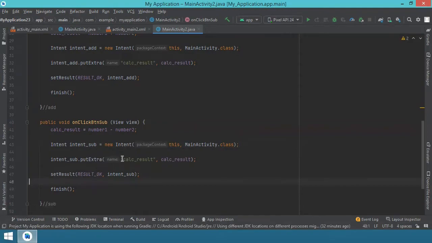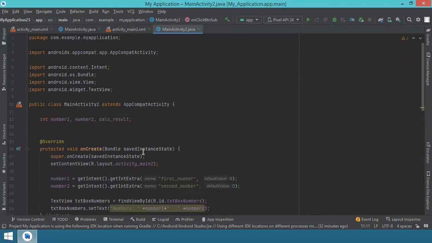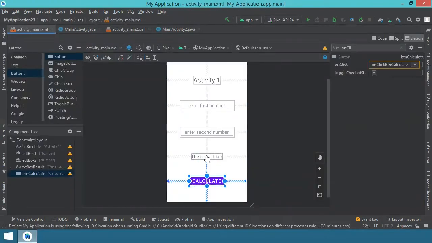Okay, at this time we have the code completed for this main activity 2. And we can go back in the main activity and finish this part. I mentioned before that this is the part that's going to be executed when we return from this second activity. So what exactly happens here? Let me show you the layout. When we receive the result, we have to say here the result and whatever the result is.